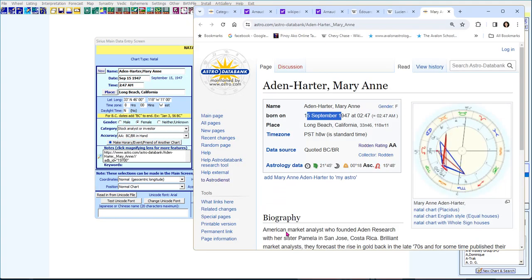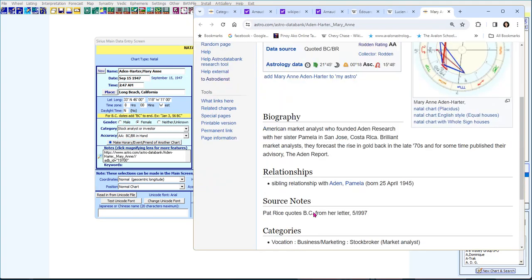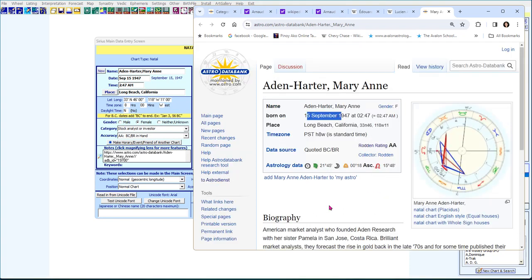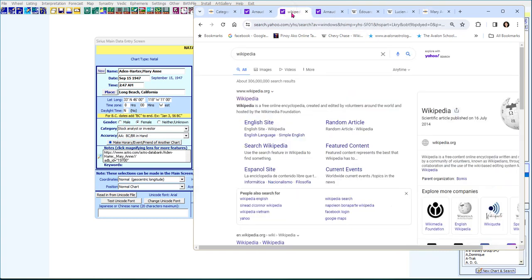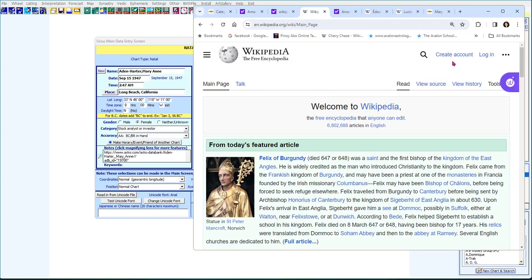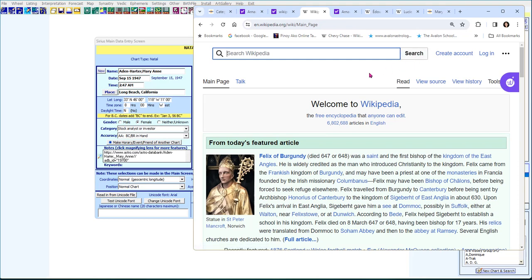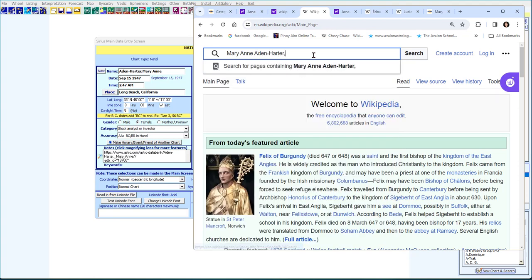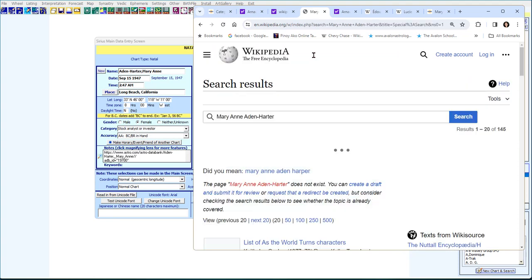Okay, so we go back there, and there is the biography. As you can see, there is no link to astro.com, to Wikipedia in here. This information is not enough for me. So what I do is I go to Wikipedia, wikipedia.org, and then I look for the name in here. Usually they don't find last name comma first, so I put the first name and then the last name, and then search for it.